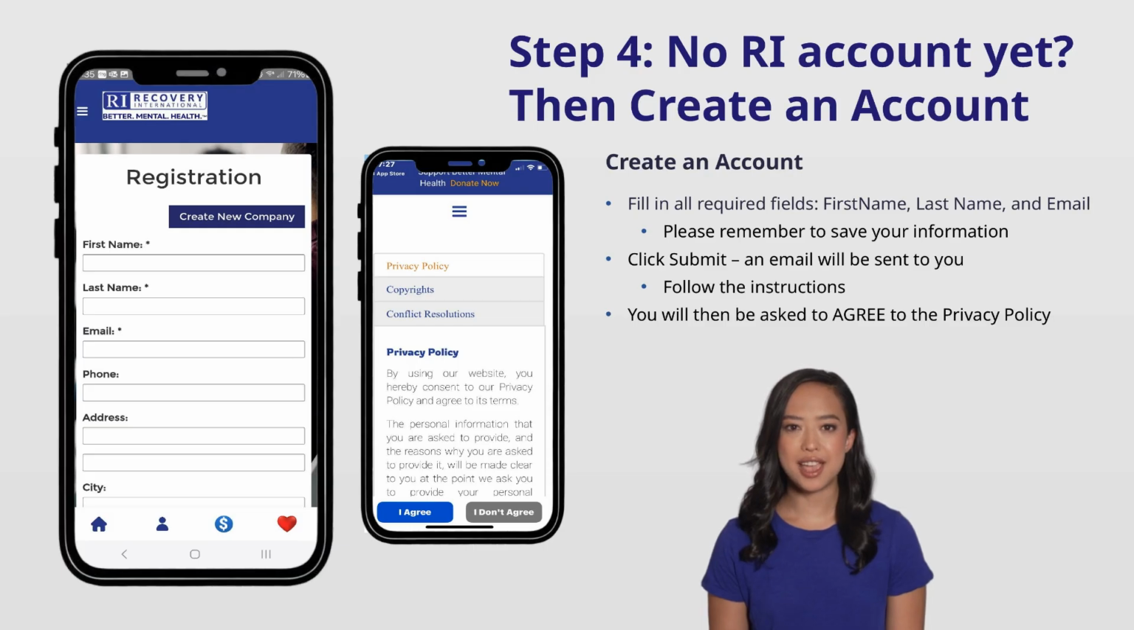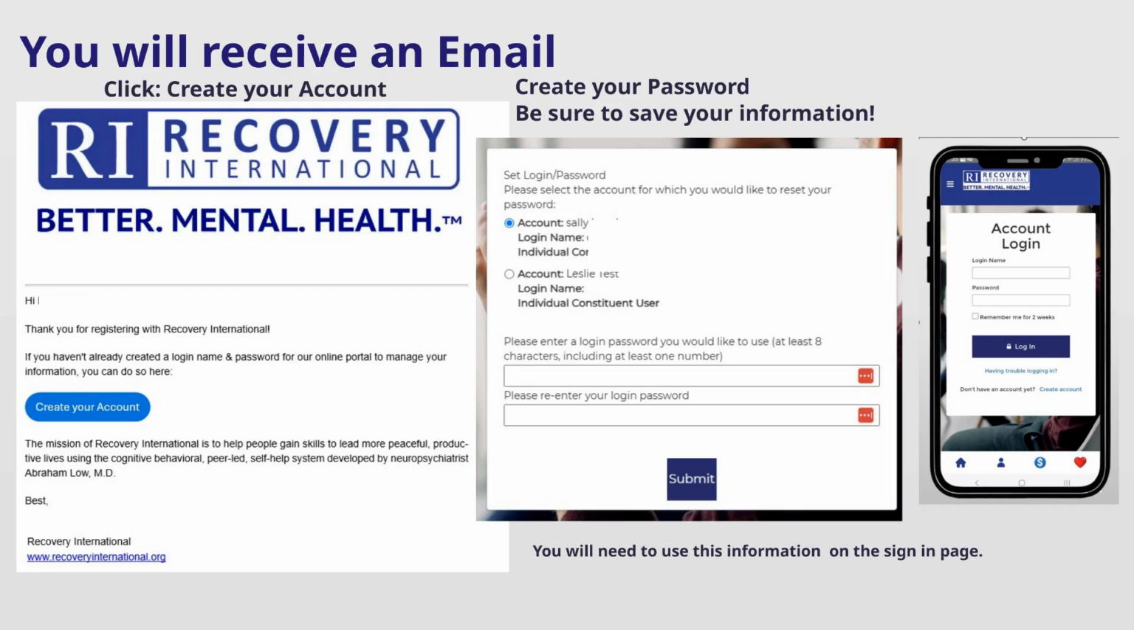If you do not have an account, click the Create an Account link, and you will be taken to the registration page. The only required fields are first name, last name, and email address. Click Submit. An email will be sent to the email address you entered. Follow the instructions. The email will have a link to create an account. You now need to set a password.